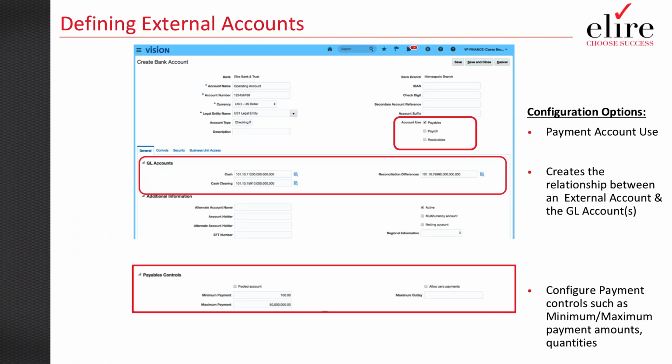A moment ago, we talked about some of the validations and the user-defined validations around payments. And on the bottom of the page, that's where that's actually called out in the payables controls, where we say, are we going to allow $0 payments to go out of this account? Do we have some kind of minimum or maximum for the total dollar amount on any single payment, and do we also have any kind of maximum outlay for that?